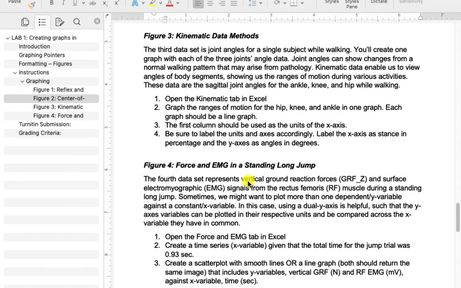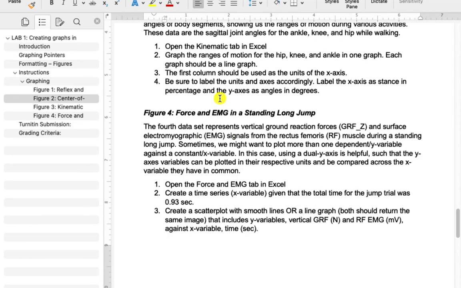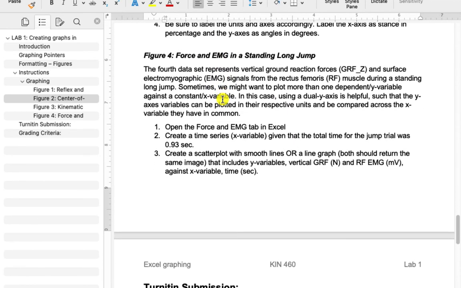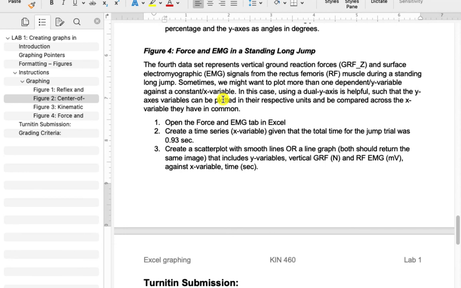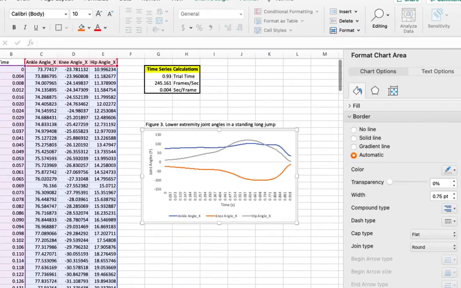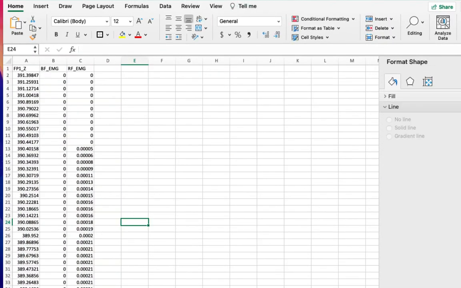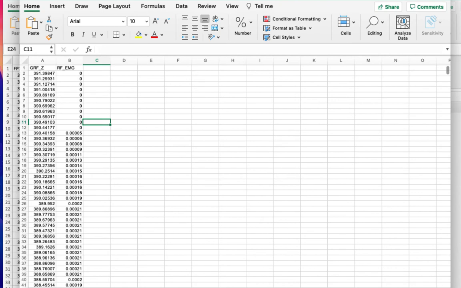For figure 4, in your write-up, you will be creating what we call a dual y-axis graph, where we have force on one y-axis and EMG on another axis. So I will move to my examples here. Yours will look like this. So you have a ground reaction force on one end, and then EMG on the other end.